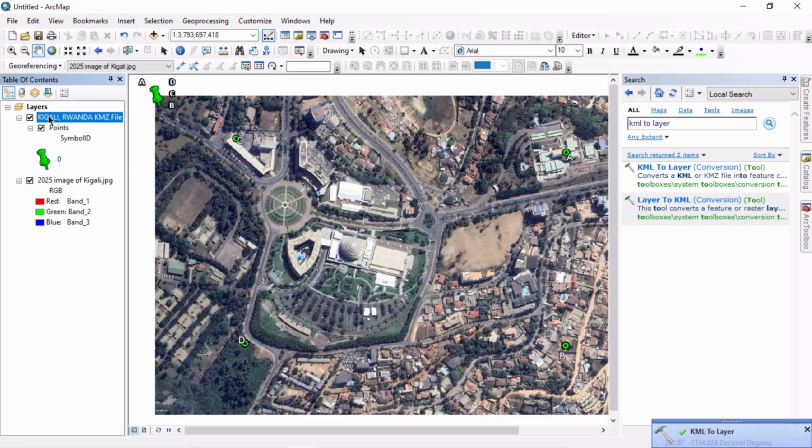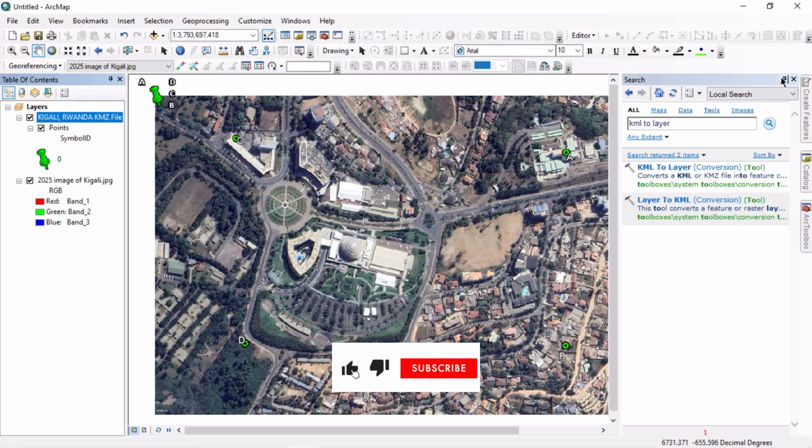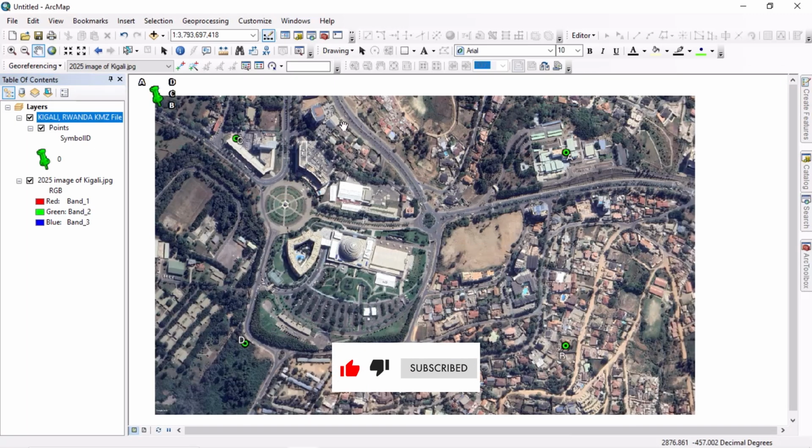Okay, so it's done. So you see it appearing here, the KML file, right? It's appearing here. This is the KML point we took in Google Earth Pro, which I showed in my previous video. All right, so we are going to georeference it.